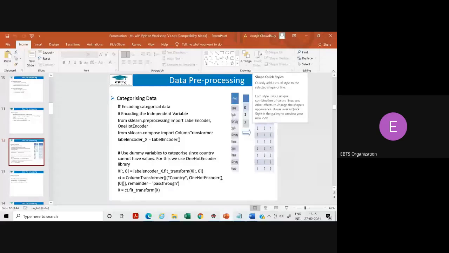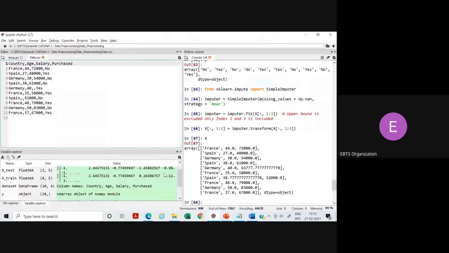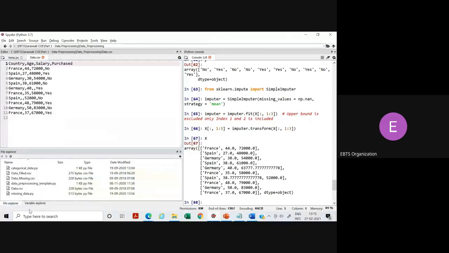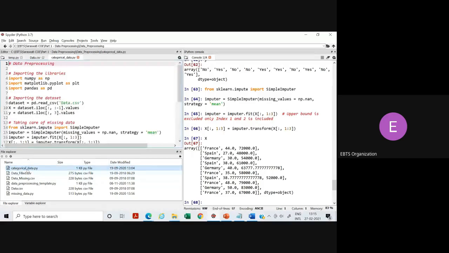So what I'm going to do is go back to my Python. I will use the same data. I will go to my file explorer, and there I will see something called categorical data.py. This is another Python script which uses the same data set. So the process steps remain the same. I will import the libraries, import the data set, categorize the dependent and independent variables, and take care of missing data. And then next I will do the data categorization for country. So let me do one at a time.